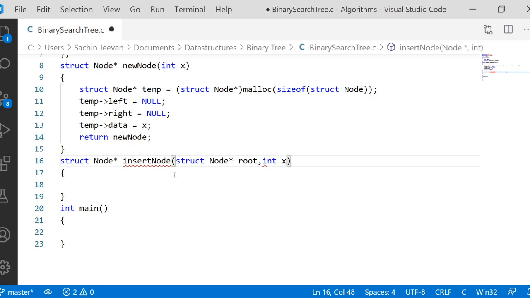Okay. See, first of all, we will be doing an iterative implementation. And immediately after doing this iterative one, I will also create one more function for doing the same insert node operation, but in a recursive way. Okay, fine.